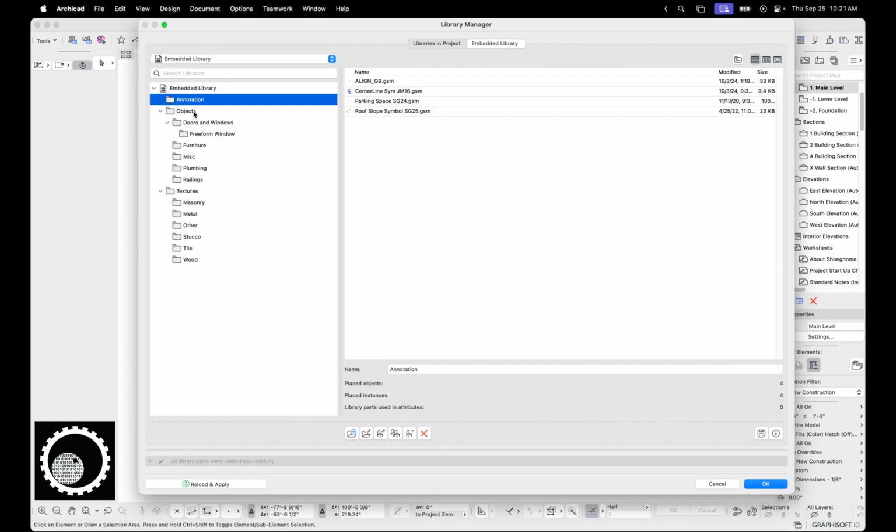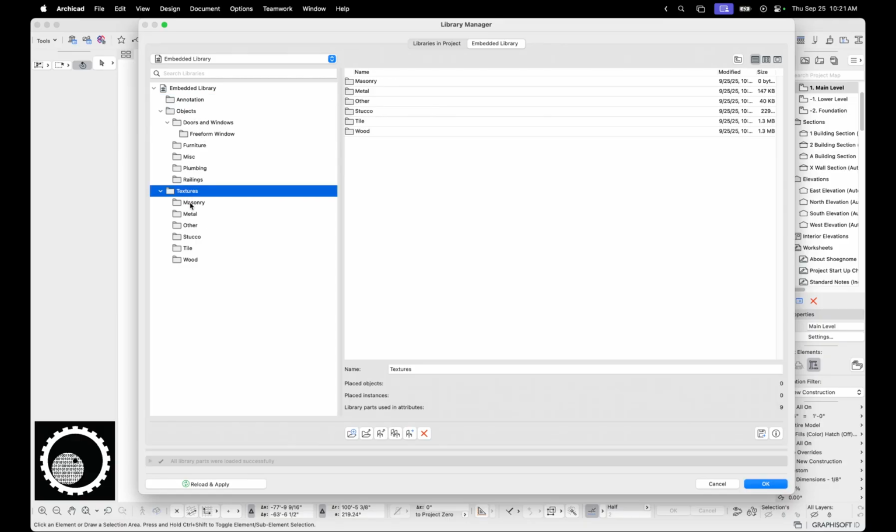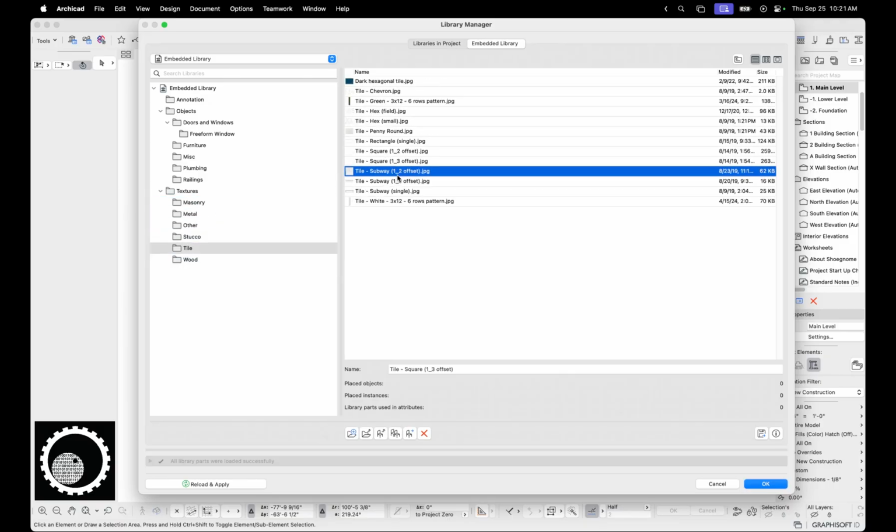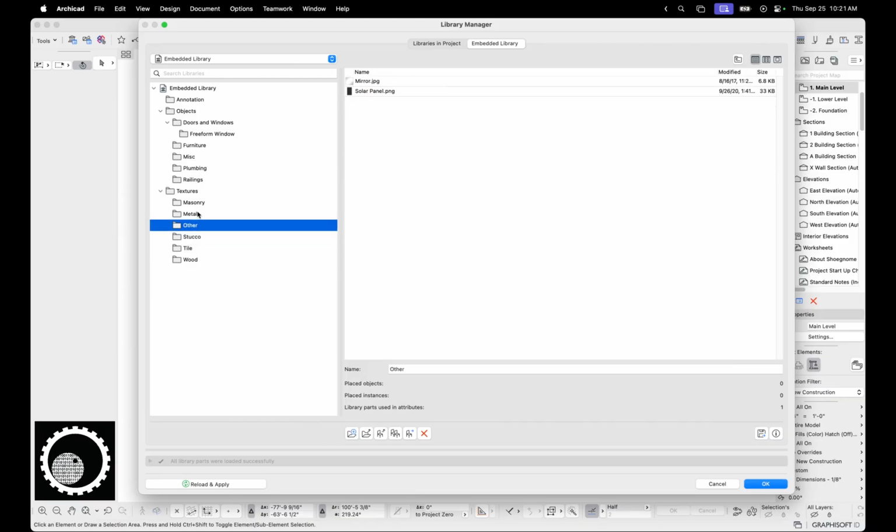We've got annotation objects, objects that are 3D objects, and then this here we're not going to talk about are just textures. In the template, I've got a bunch of different tile textures I use often, some stucco, the mirror one, solar panel. All these are connected to surfaces in the template, but it's just good to show that they're there. And if you add textures, JPEGs or PNGs to your own version of the template, it organizes into folders to make your life easier.